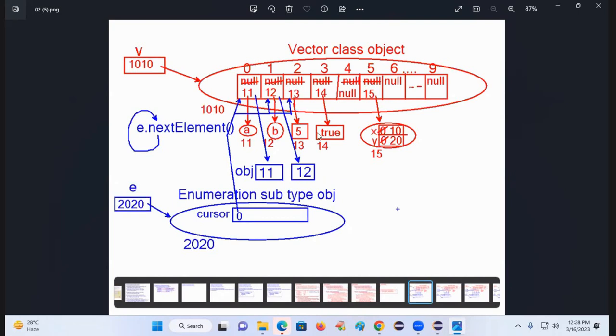Understand, a vector object is there. Don't look at the blue color. Okay? Only look at the red color. Red color is what? Vector. For the last one week we are learning the diagram only. Now we are understanding what? Enumeration. The enumeration cursor object is which part of the diagram? Blue color.